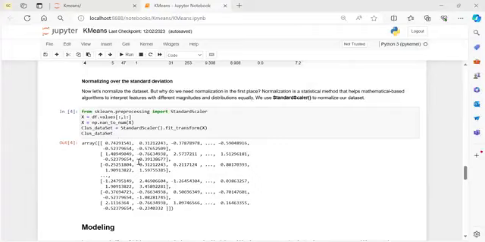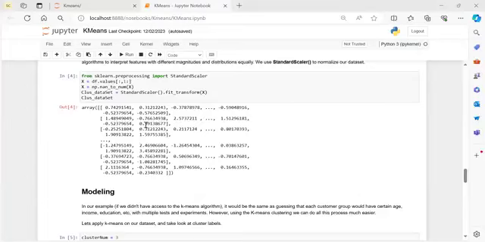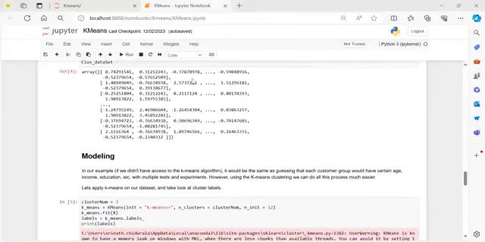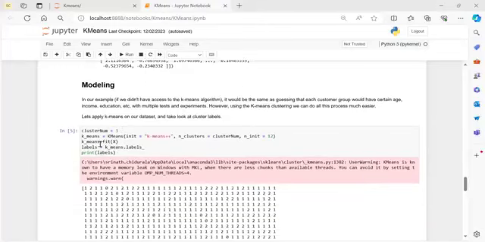So here I'm performing this standard scaling. Standard scaling is nothing but calculating the Z score, right? So these are all the Z scores. Now the data looks okay. Now comes the modeling part.